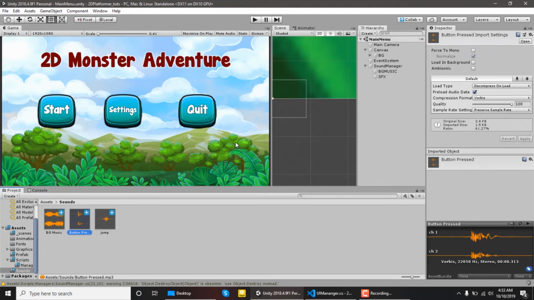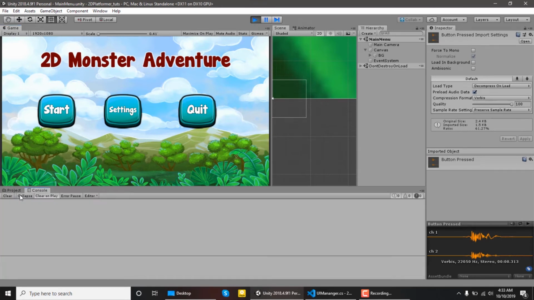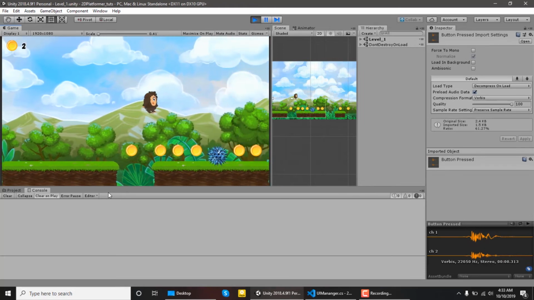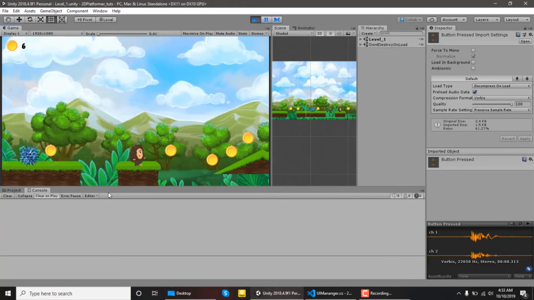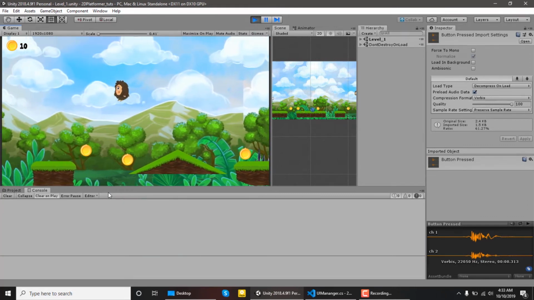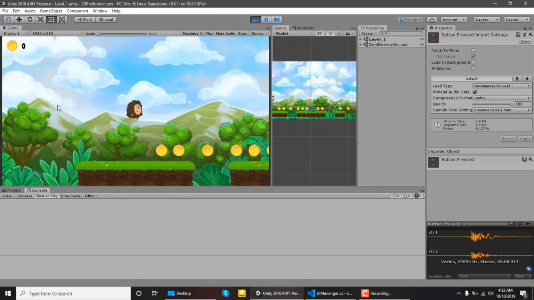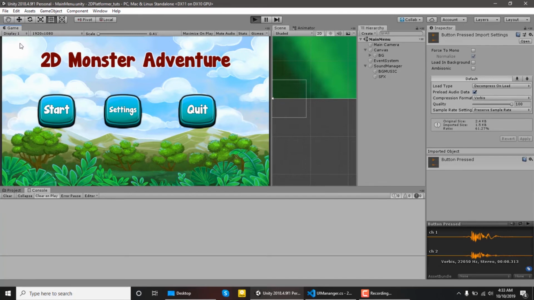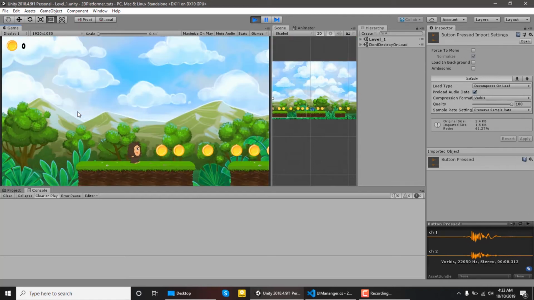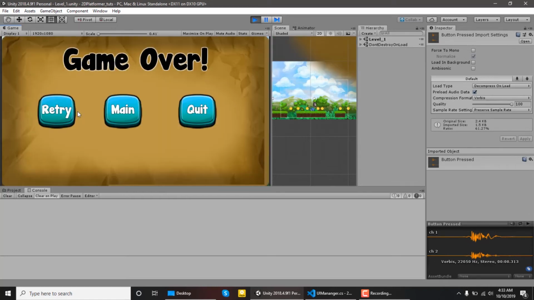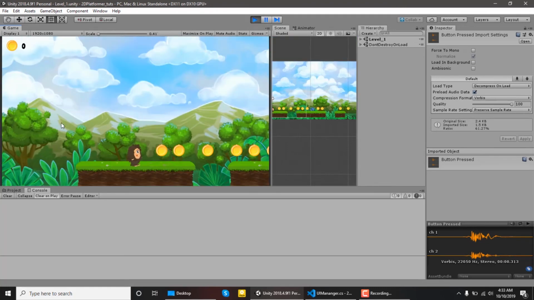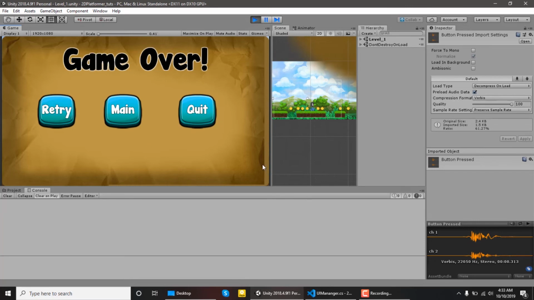So let's play the Unity. Now let's click this quit button because it's not working in exe mode. As you can see that our click button is working. So let's click on the start button, and let's retry. Why it's not coming down, I don't know. Let's try it again. And let's go into the main. Let's start it again, and let's go to quit.